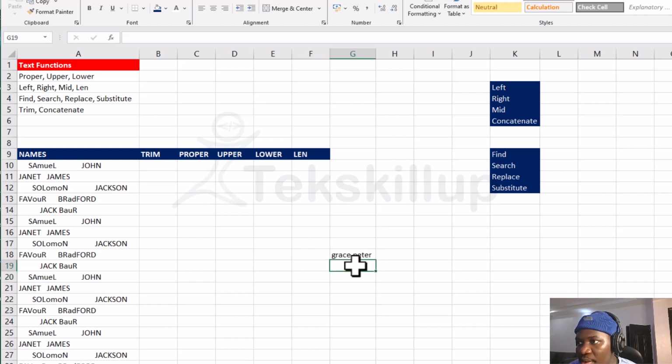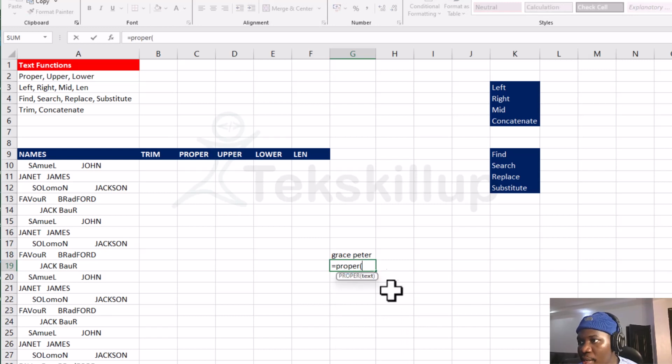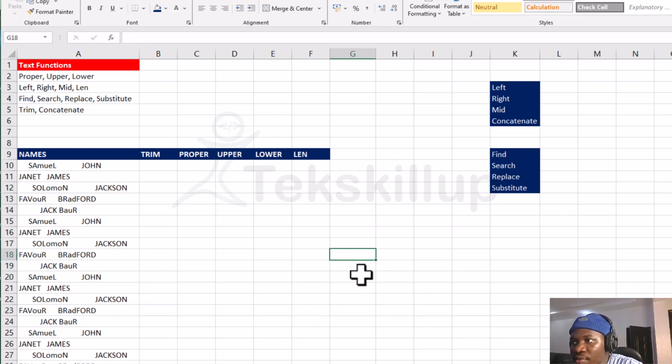To use the proper function, use your equal sign, then type proper and open the bracket. It says you should select the text. So you select the text you want to apply the proper function to, then close your bracket. Now you can see what happens. It picked Grace, capitalized the first letter, picked Peter, and capitalized it. So this is what the proper function does in Microsoft Excel.